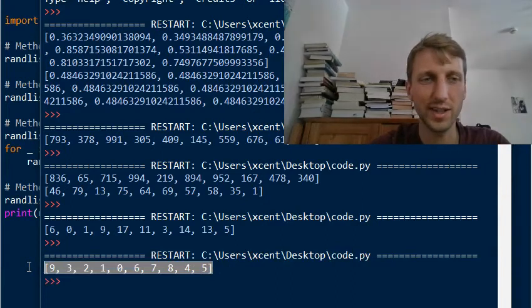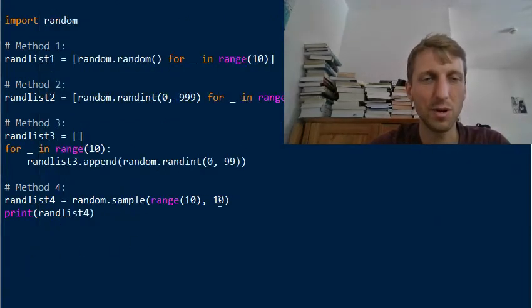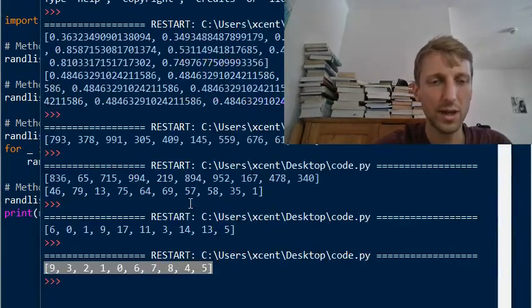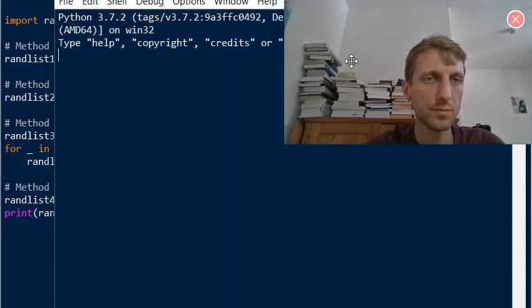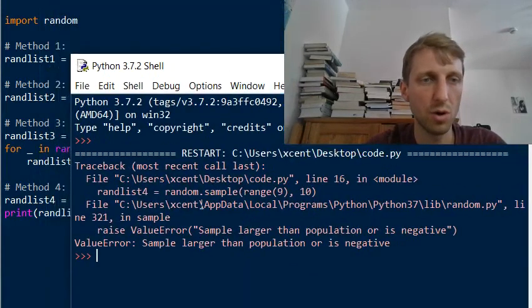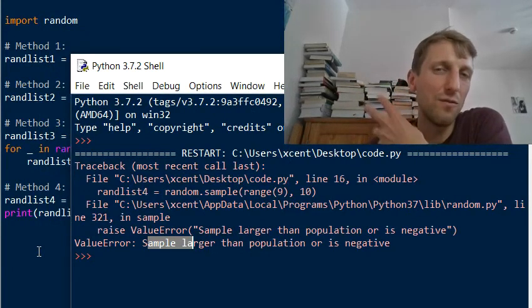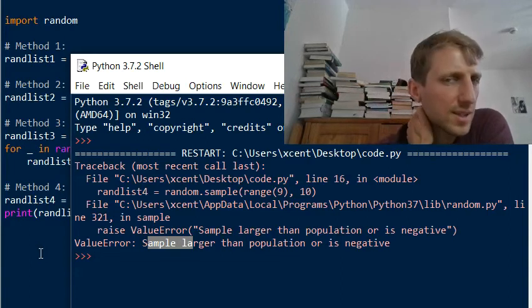So you can already see that there will be a problem if you try to draw 10 values from a range of 9 values. So let's refresh the shell. Then Python will throw a value error. It tells us that the sample is larger than the population or is negative. So it doesn't actually allow for these duplicate values.